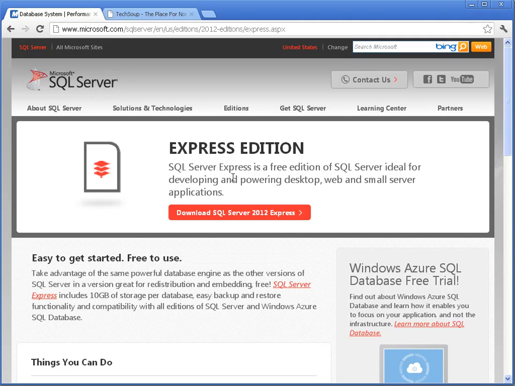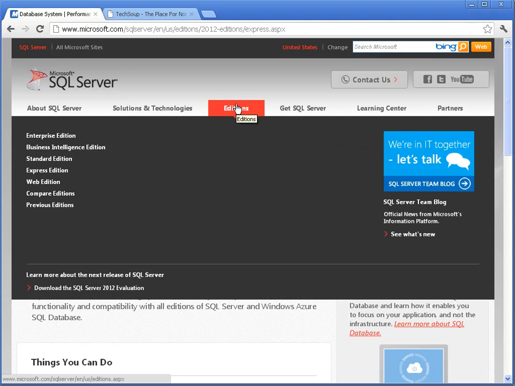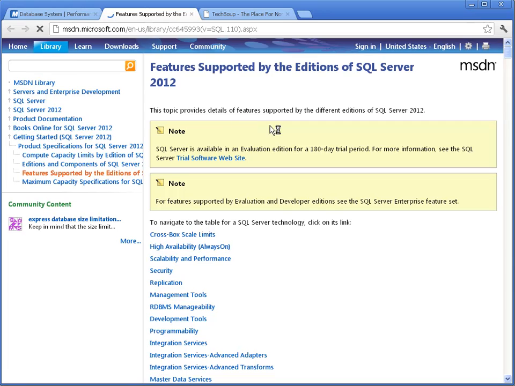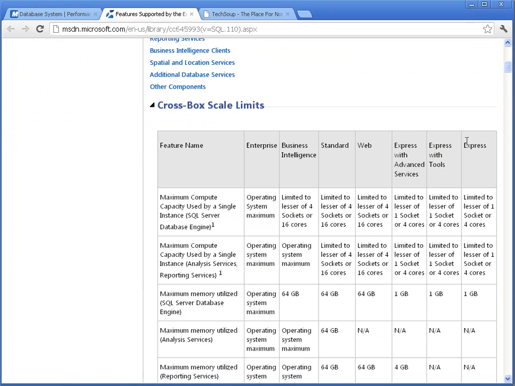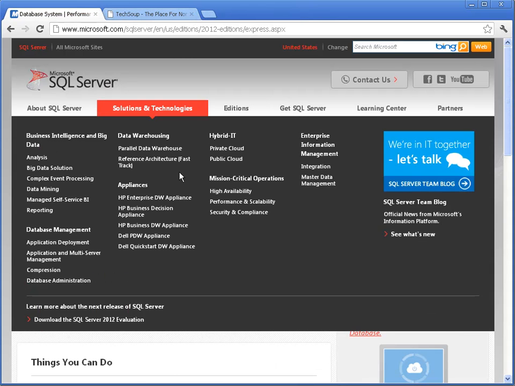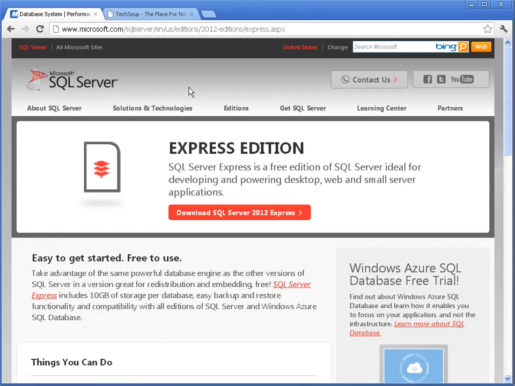Keep in mind there are some restrictions on the Express Edition, and there are some different ways of evaluating whether or not this might be right for you. One of the things you can do is, under this editions menu, go to Compare Editions, and that'll compare the different editions. There's a big long article here that will compare the editions. Some of them have CPU limitations or memory limitations, things like that. So keep that in mind as you evaluate the different versions of Microsoft SQL Server that you may be using with GiftWorks Pro.